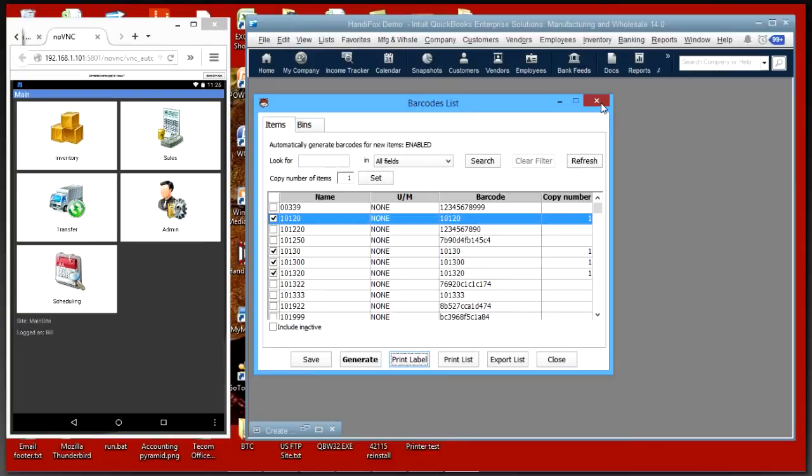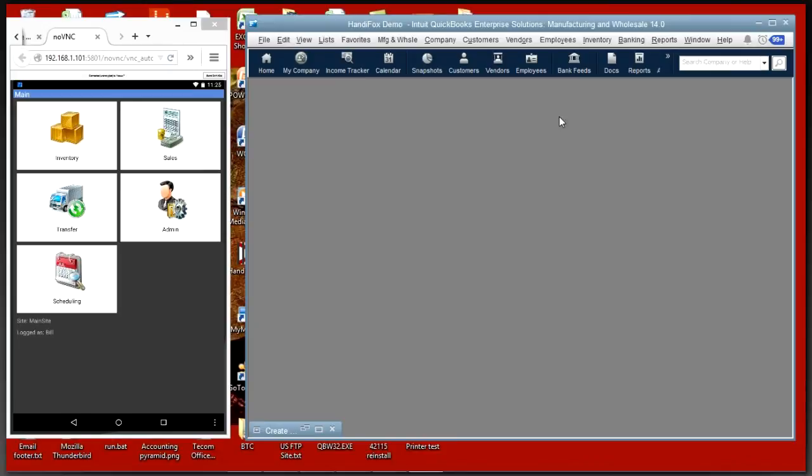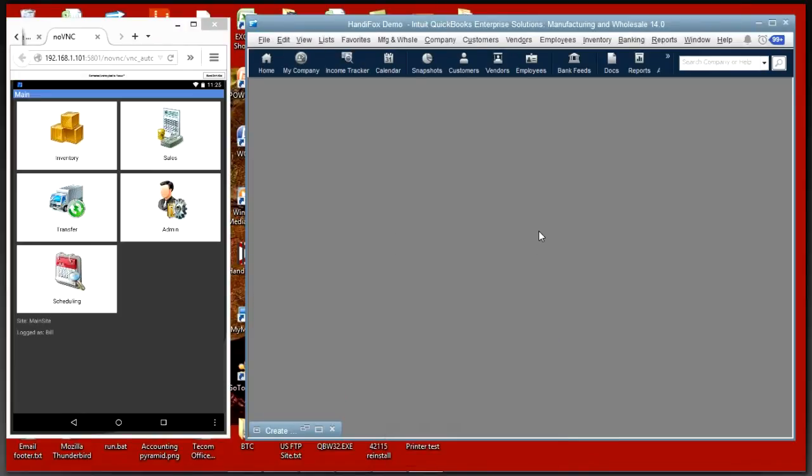So, other things in our HandiFox menus in QuickBooks, let's talk about open transactions to pick and pack. All right, we're going to shift gears again now. You may be talking, hopefully you will be talking to a business with a warehouse. And they don't need any sales guys because they get orders over the internet. A lot of people nowadays, of course, have that.